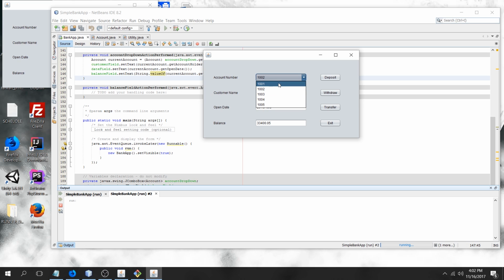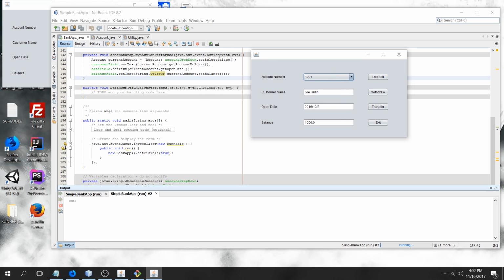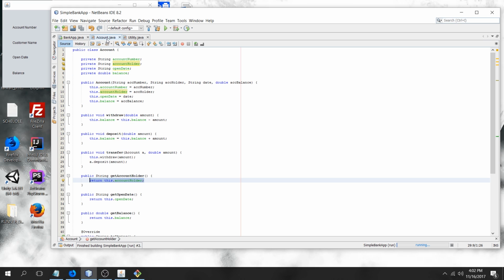But every time I select an event, this runs, right? Current account equals getSelectedItem, which is the account. Set field, boom, boom, boom. And now these buttons don't work. Of course. Very simple.